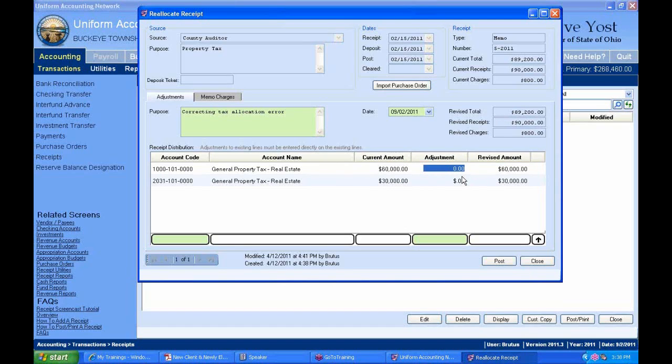So just to demonstrate, I'll type in $1 on the adjustment, and you notice that that increases to 60,000. Or let me make it a little bit more dramatic. I'll type in a lot more, and so our revised amount increases significantly. You can see there's a difference between my revenue here and my new revenue. If I try to post this, it's not going to let me do that. Revised receipt must equal the current receipt. And that's because this is a reallocation, not a plus or minus adjustment.